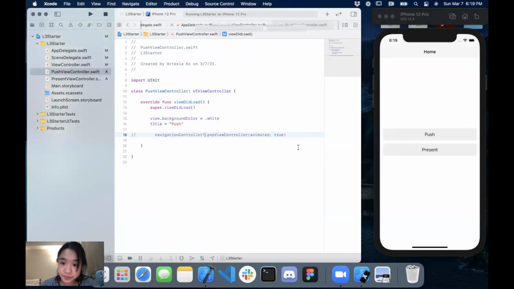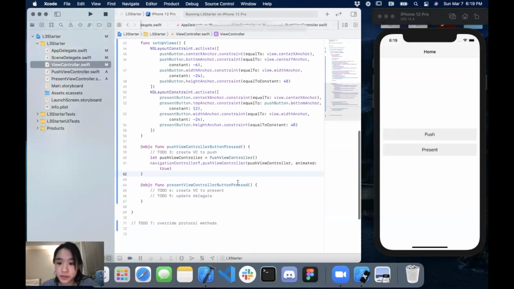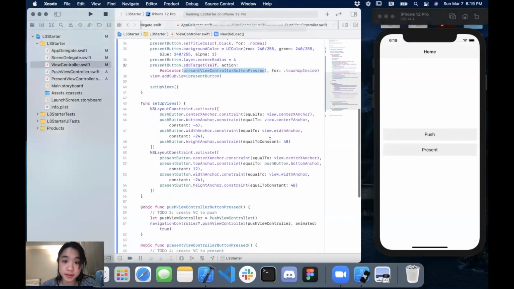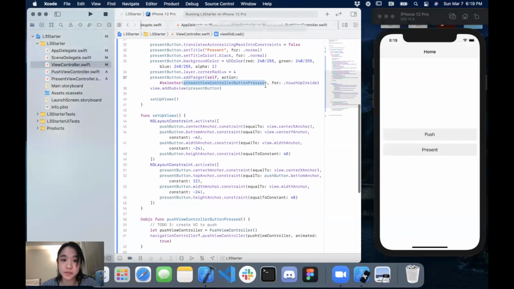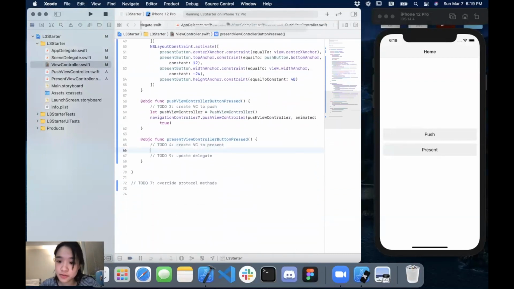Moving on to presenting view controllers, our second way of navigating between screens, and this is done modally. Again, we have our present button here with our target, present view controller button pressed, and that's what happens when we click on our present button. Similarly to last time, we're just going to create a model object for our present view controller.